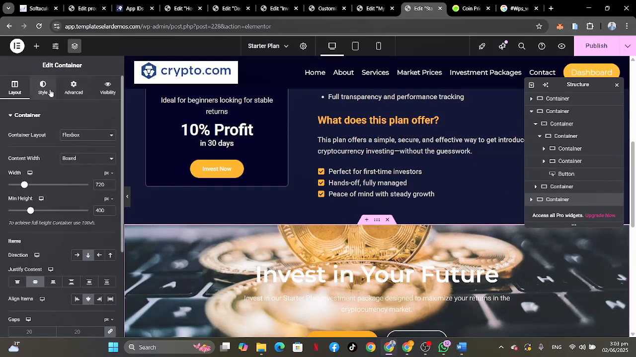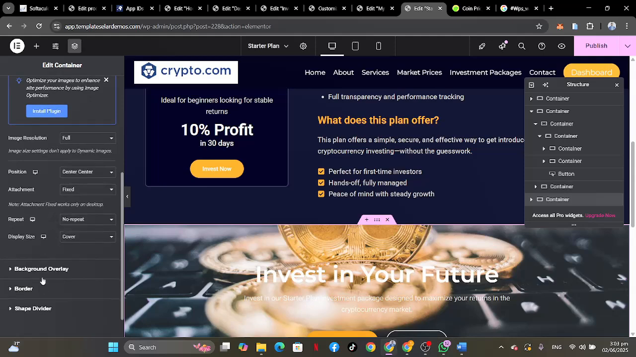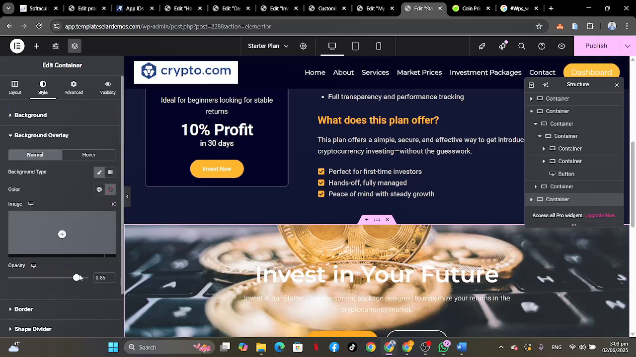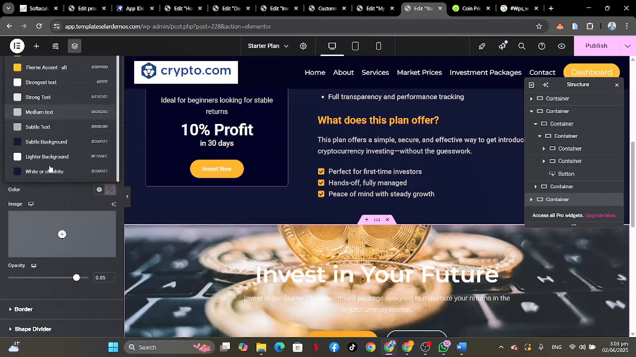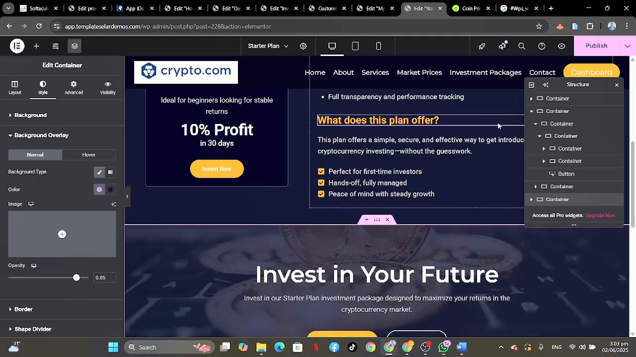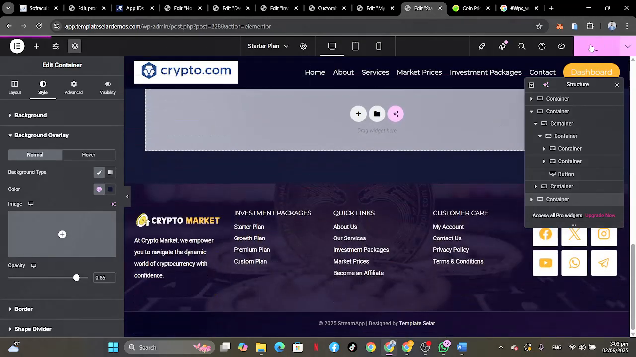Let me just give this one a background overlay over here. I'm gonna give it this particular overlay, and as you can see, everything works out. And then I can click on publish over here. Now if I view the page itself, let me go ahead and view the page.